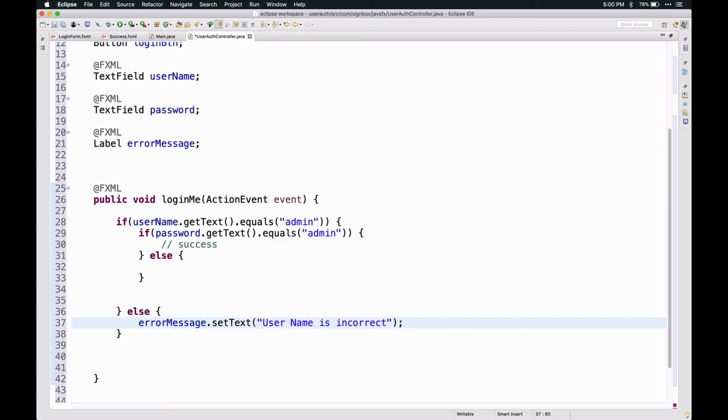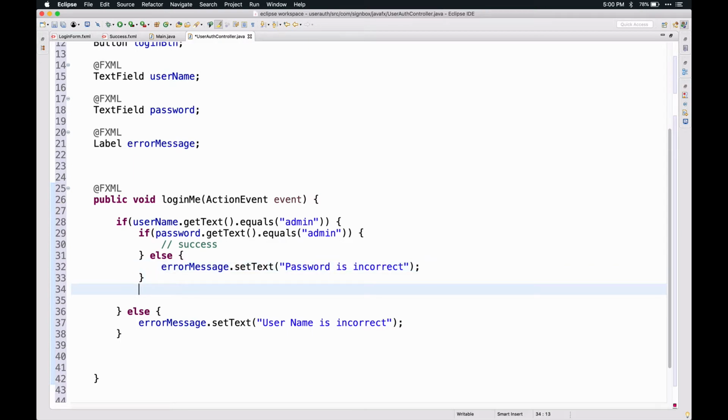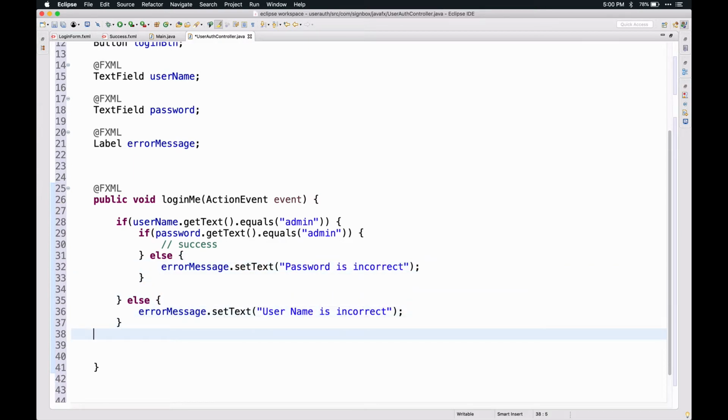Okay, so now copy this text and paste it here as password is incorrect. Password is incorrect. So this is the end of the login method.